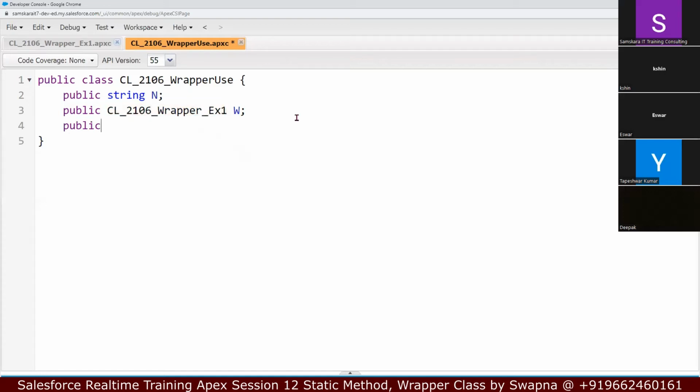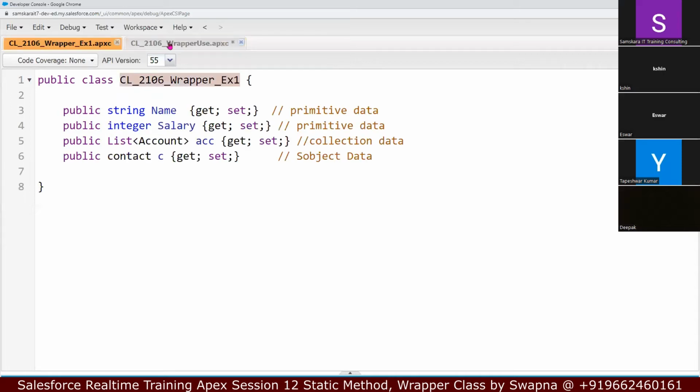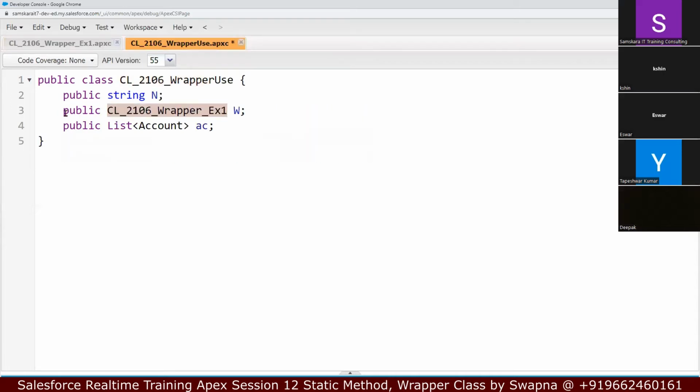Similar to public list of account ACC. So now what I'm doing, I'm thinking of this as a data type. Observe this, I'm calling the class directly without declaration of any method. I'm directly calling inside the class. Inside the class, I'm calling the wrapper.